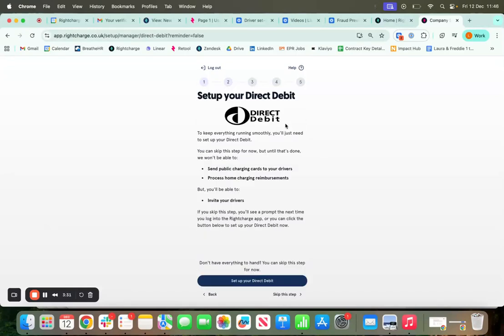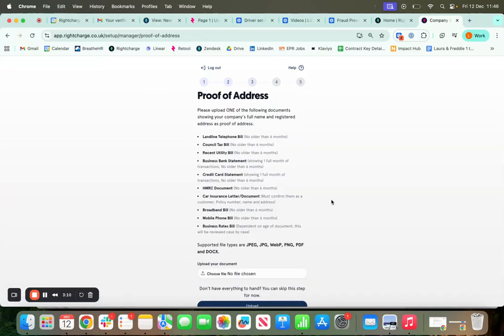Next step is to set up your direct debit. This will allow you to reimburse any drivers that are using public charging using their Rightcharge RFID card. If you would prefer that drivers pay themselves and are then expensed directly within the company, you can set them to have access to expenses rather than direct payment. If you don't wish to set up the direct debit right away, you have an option to skip this step.